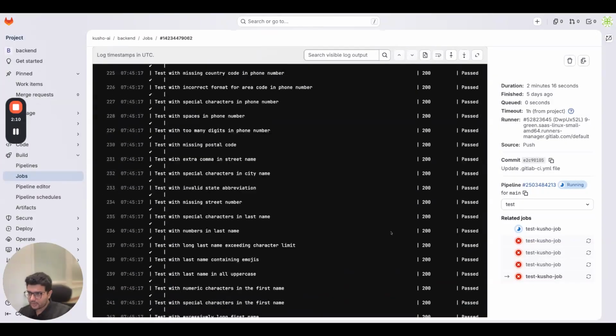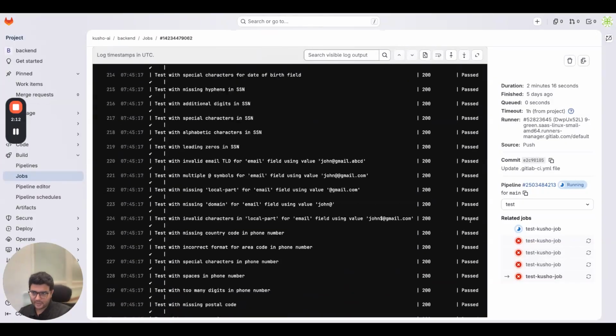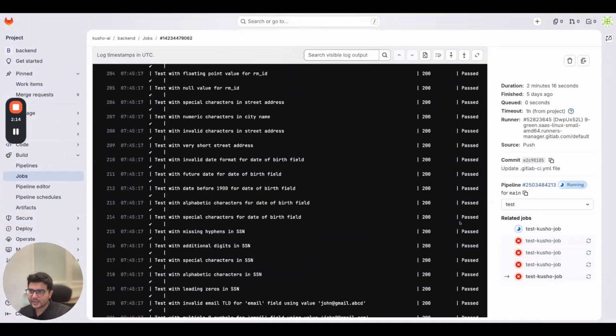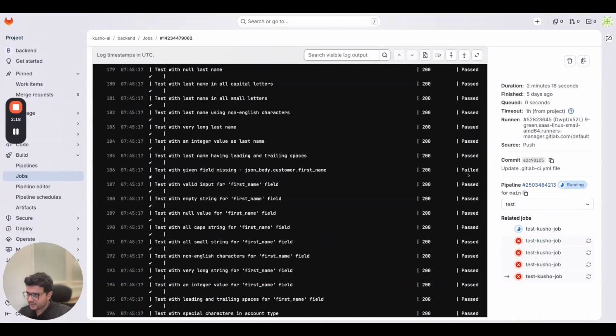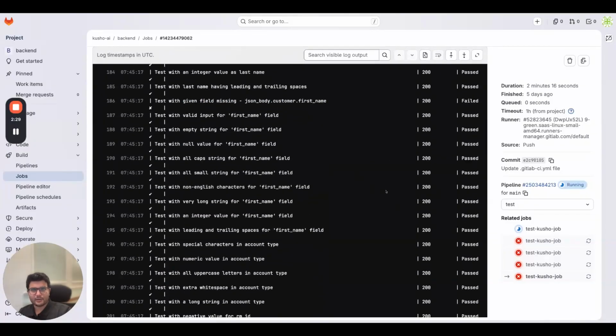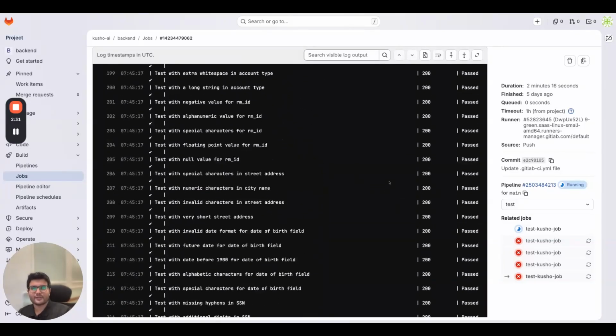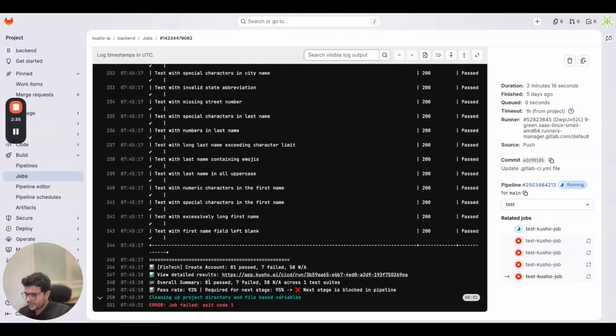Now, if we scroll up here, we're going to see that all of these are tests that have passed, and we'll look for something that's failed here. So I'm just going to scroll up a little bit more, and I think I see a failed one. Yes. So this is the test that's failed here. The test with given field missing customer first name is what's failed here. And let's say we want to know why this has failed, right? We, as developers, want to go ahead and fix this so our deployment can go through. There's a link to view detailed test results, and I'm going to click on it. And we'll see what Kusho tells us about what's failed.